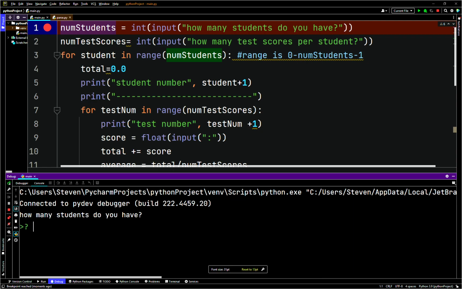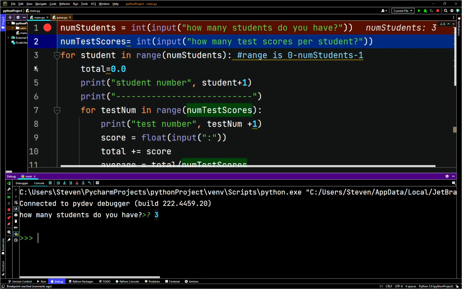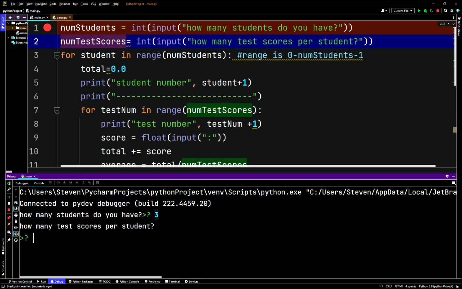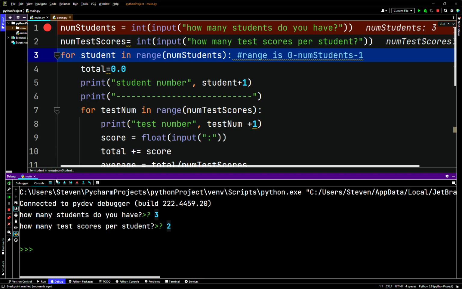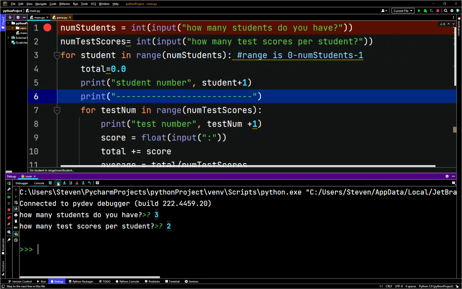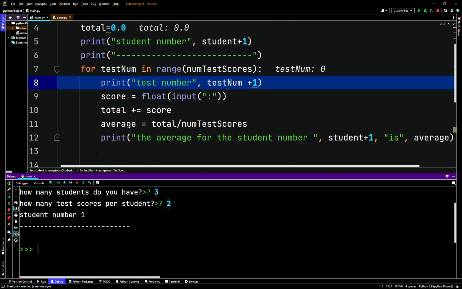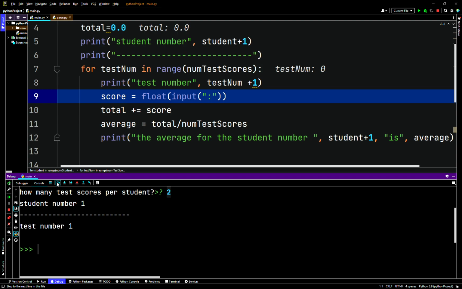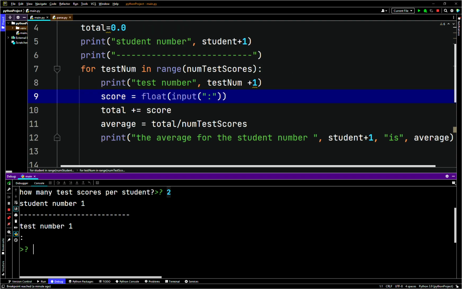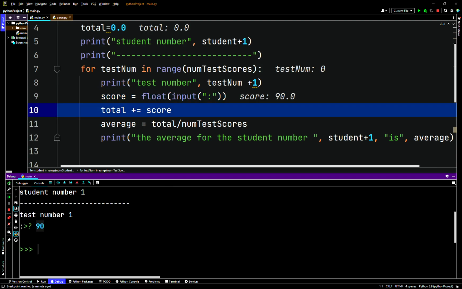How many students did we have? We said 3. Hit enter. Step over. How many test scores per student? We'll say 2. That's what we said. We stepped into the loop. Step over, step over, step over, stepped into the second loop. Then we stepped in. We waited for a score. Okay, so we'll say 90. Hit enter. There we go.